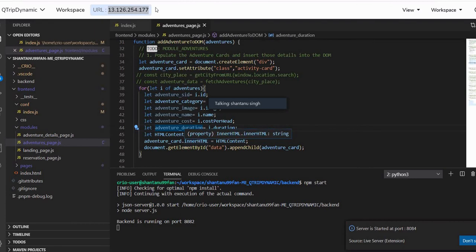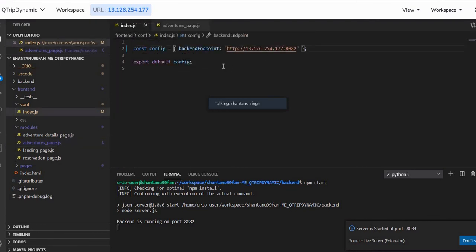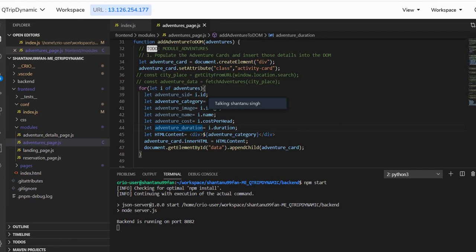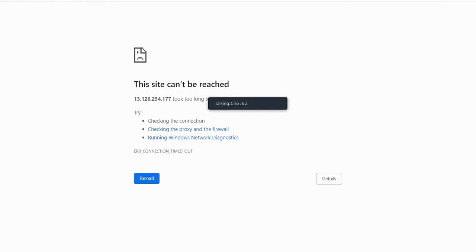So yeah, this is it. I did everything: ran the backend, npm install, npm start, and even in the index file I updated the current IP, meaning the workspace URL. When I click on go live, it shows port 8084. So okay, please go live for that index.html frontend.